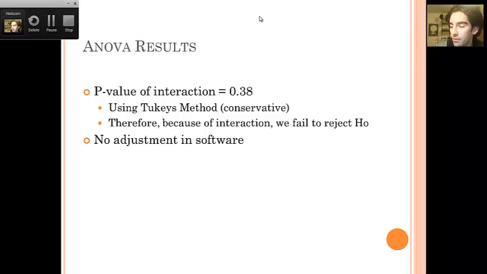ANOVA results. So here are the results. With 95% confidence, we had a p-value of 0.38, so we can reject the null using Tukey's method. And since there's no interaction, there will be no need to adjust the software for male-female oriented profiles.